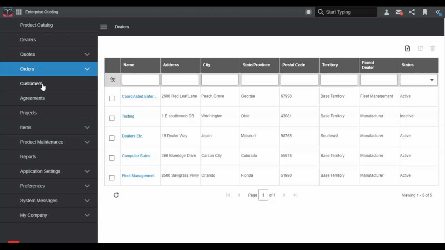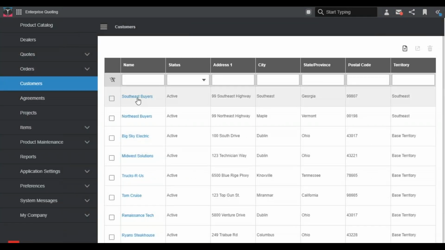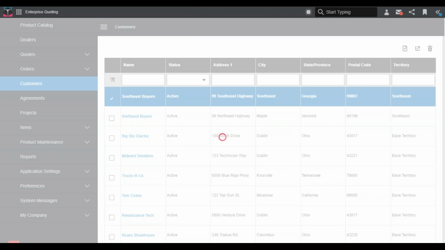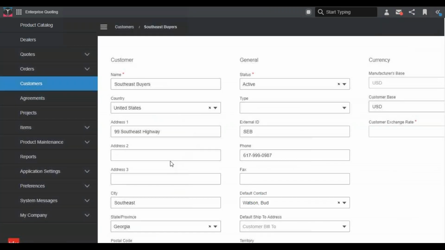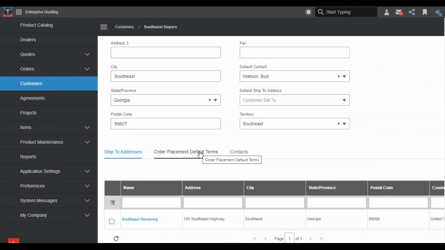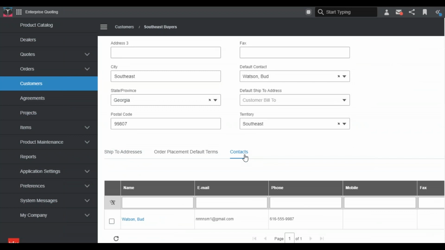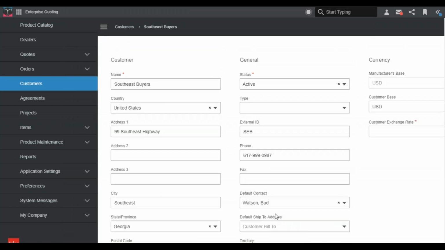Next thing to notice is our customer tab. We can log our customers in, add any shipping information, what territory they're in, and also any specific order placement terms, any discounts they get, and who our contacts are at each of those locations. So if any questions come up, we can go through and answer those right away.